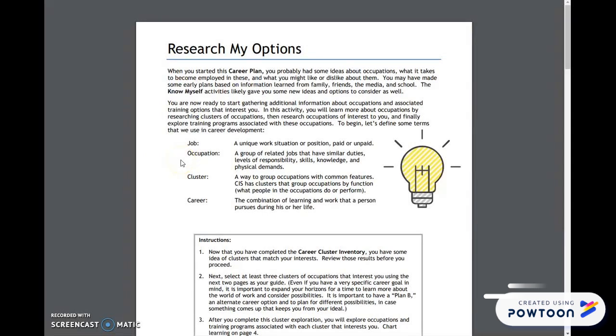Occupation. An occupation is a group of related jobs that have similar duties, levels of responsibility, skills, knowledge, and physical demands. Cluster is a way to group occupations with common features. CIS has clusters that group occupations by function, what people in occupations do or perform. And a career is a combination of learning and work that a person pursues during his or her life.